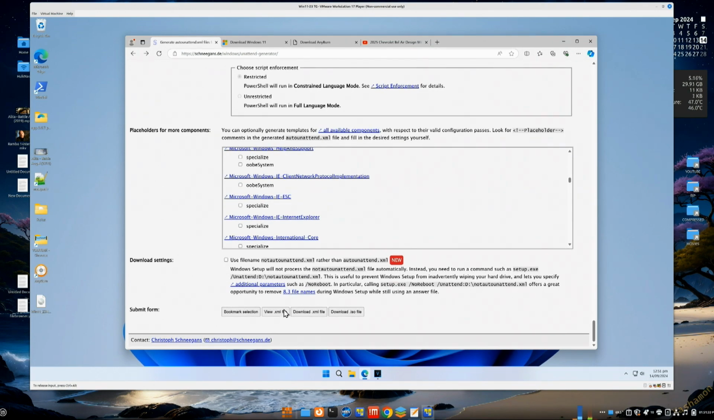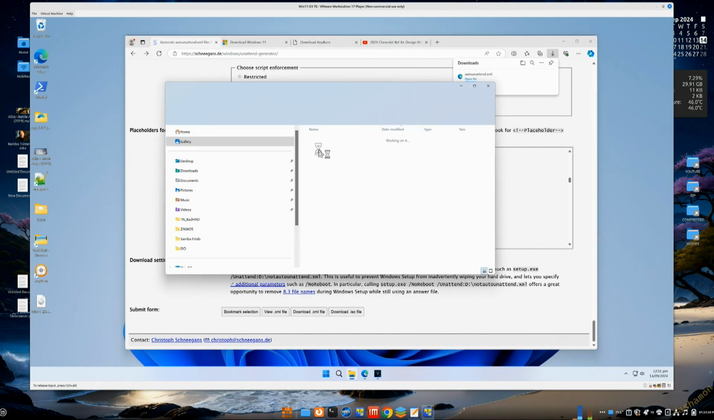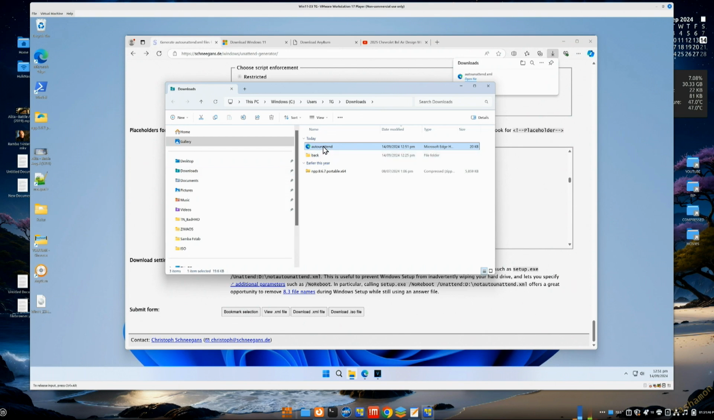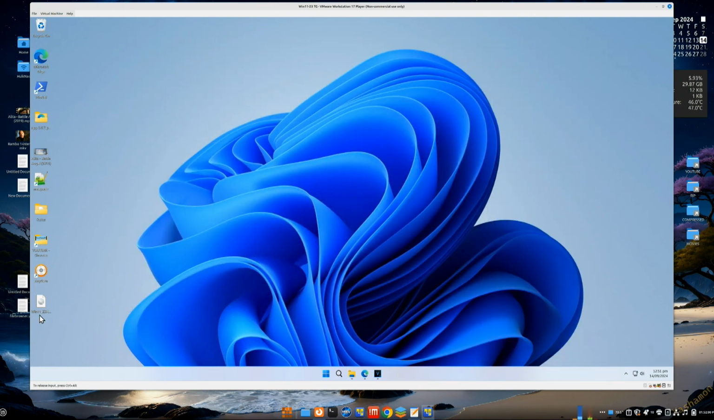So once you do that, then you go ahead and you just download your XML file, and we're going to keep that. And so now this XML file, we're going to use this when we create our custom ISO, which is real easy. I mean, let's create that custom ISO right now.